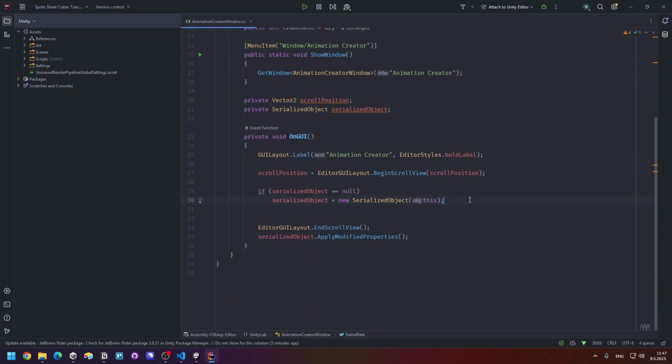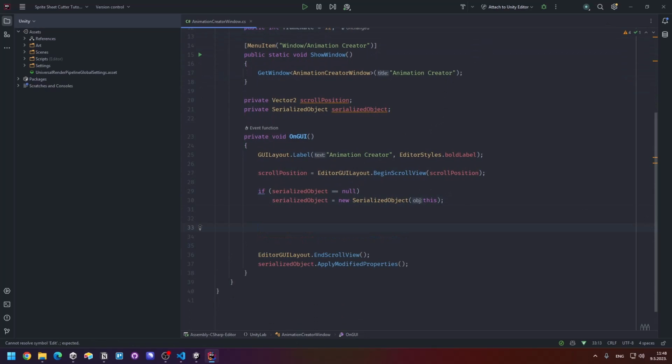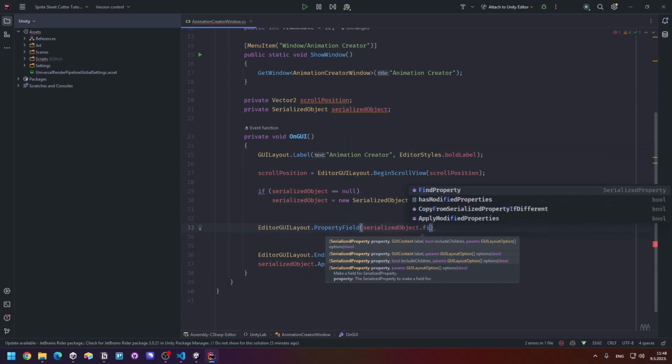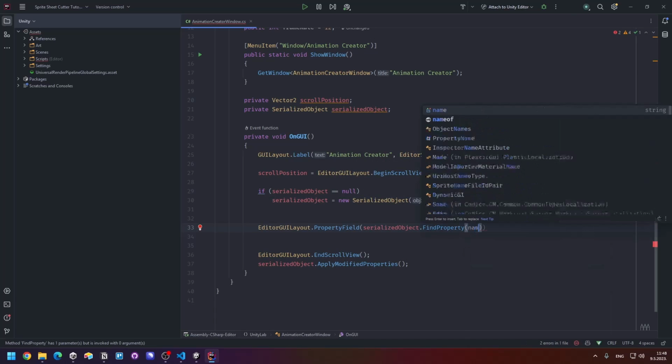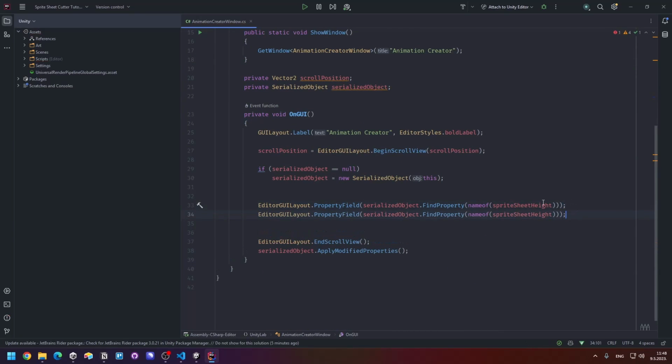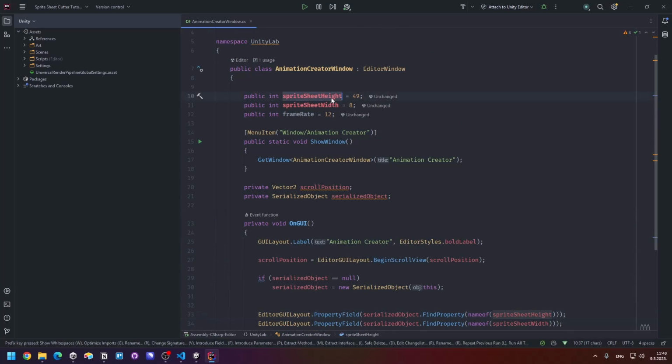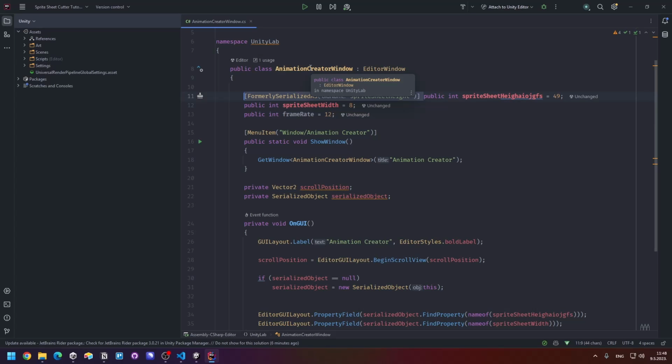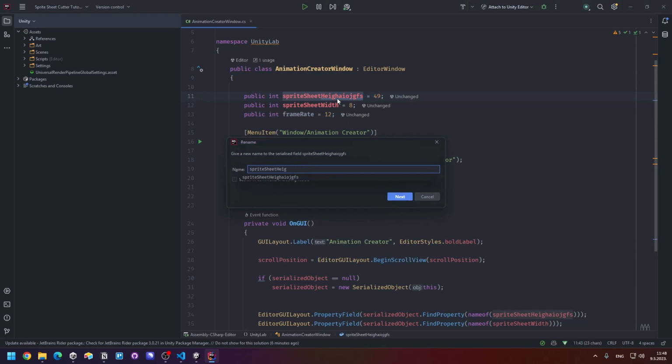Okay, let's now add those fields to the editor window. And we're going to serializedObject.FindProperty, and we're going to call nameof and spriteSheetHeight, for example. And then we're going to do spriteSheetWidth. And why am I doing nameof instead of the regular strings? Because nameof is much more stable, because if I try to change this to something else, it would automatically update the field here. But if I were to do it as a string, it wouldn't work properly. I would have to manually update it here. Let's just get it back to height.